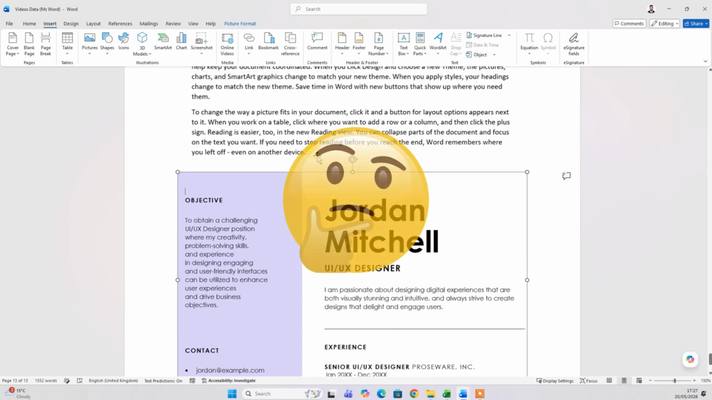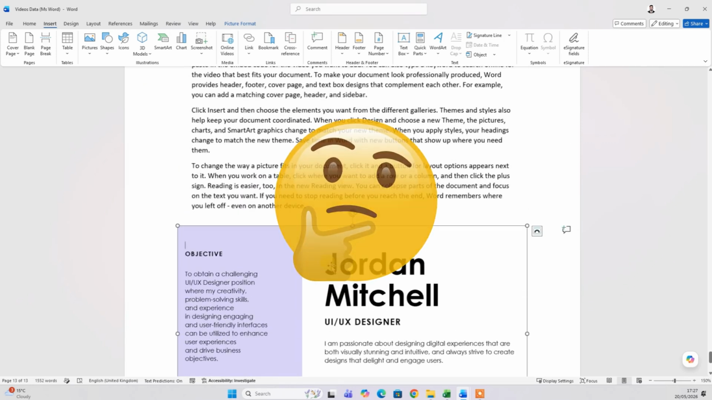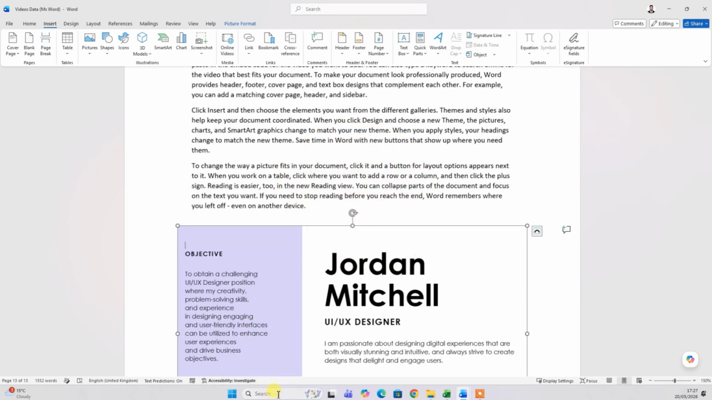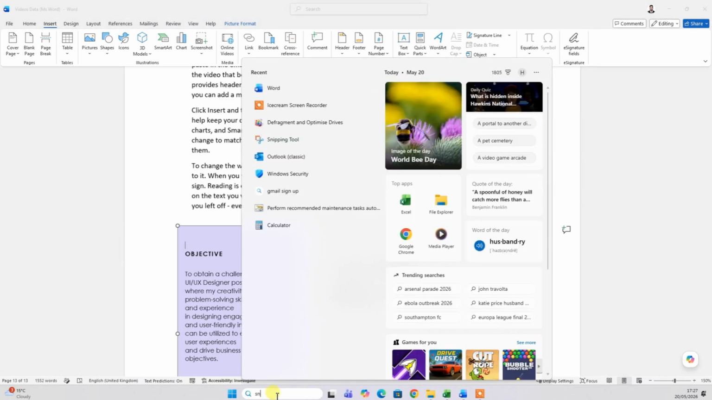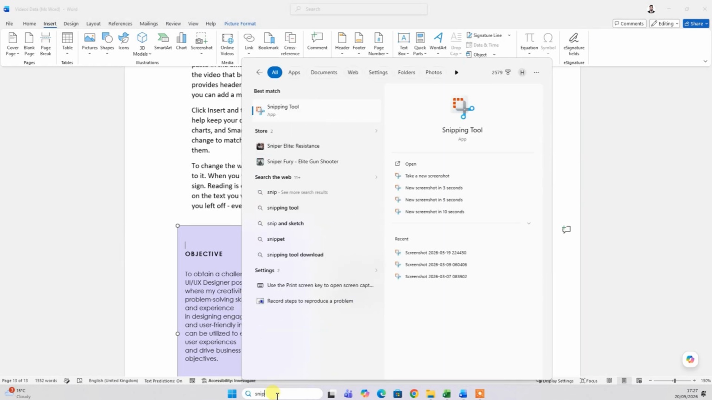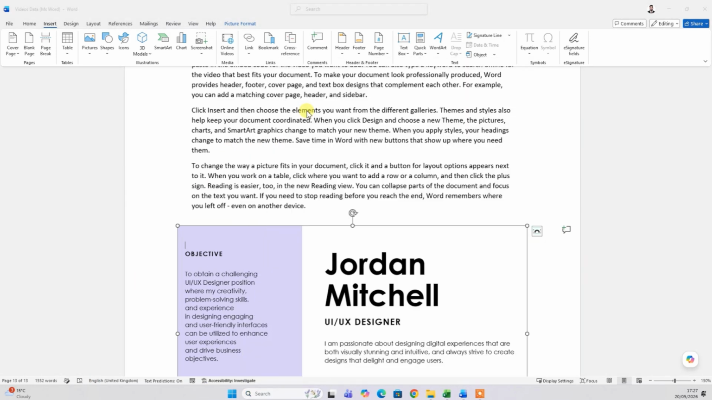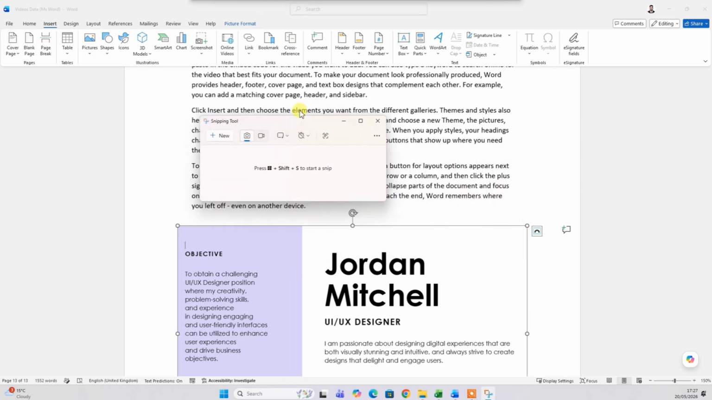What if I want to take the screenshot within this document? How can I do this? I will just go to the search bar and click SNIPP. You can see the snipping tool. Click on this one, and it will give me this option. You can see the snipping tool.